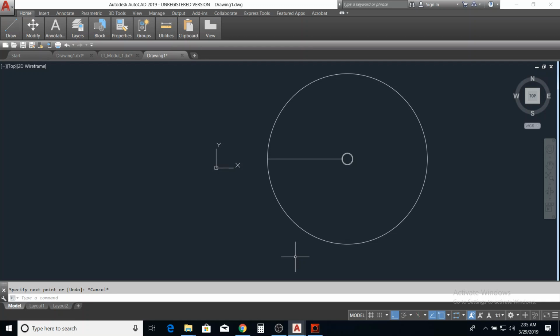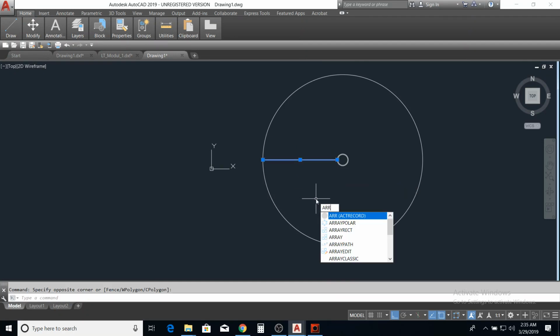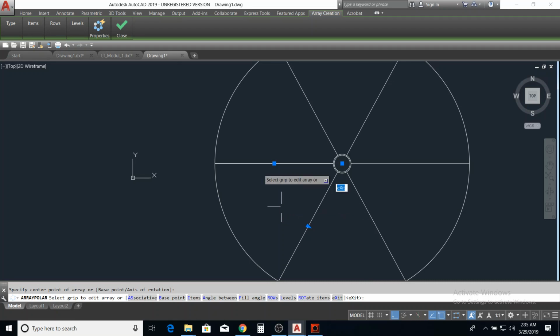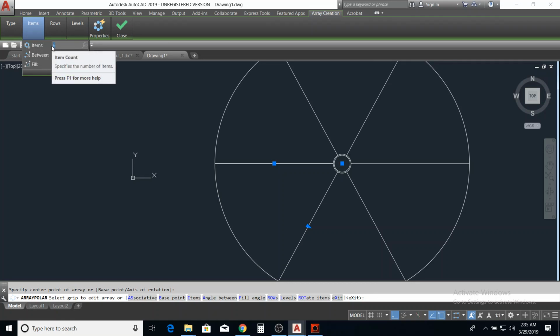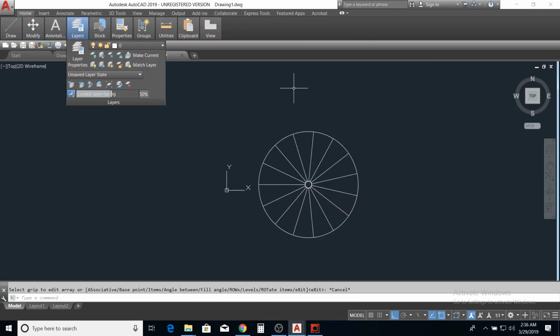Now what I'm going to do is divide the circumference of this circle into 15 parts. I will select this line and type array with the aid of my keyboard. AutoCAD will prompt me to specify the center point of my array. Then a dialog box opens to specify the number of items. Let's say I want 15 items. We said 15, enter.